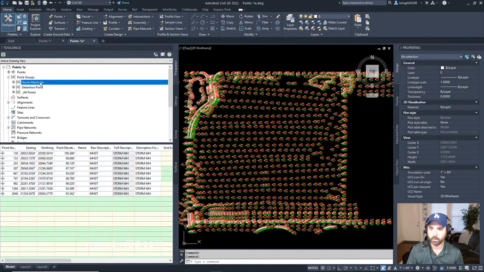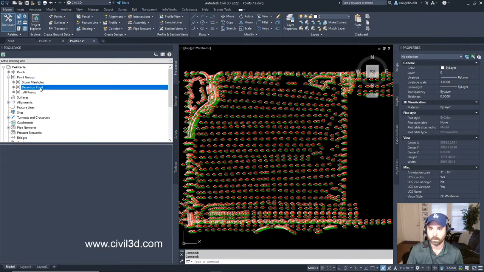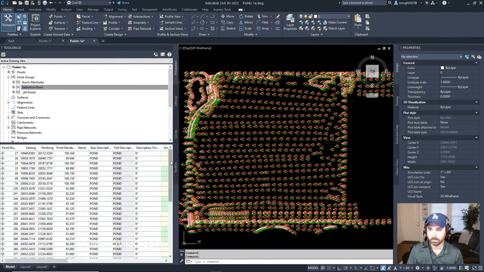Within storm manholes, we've got everything organized very nicely within this group. Detention pond, look at all this. That's a ton of information, and it's great having point groups to be able to organize all of that information. There's nothing worse than bringing in brand new information without a point group assigned to it. It can get very, very confusing.